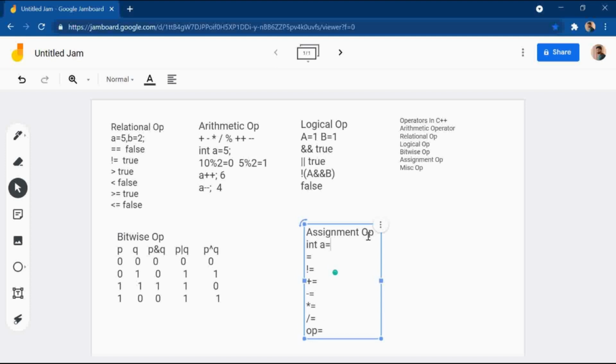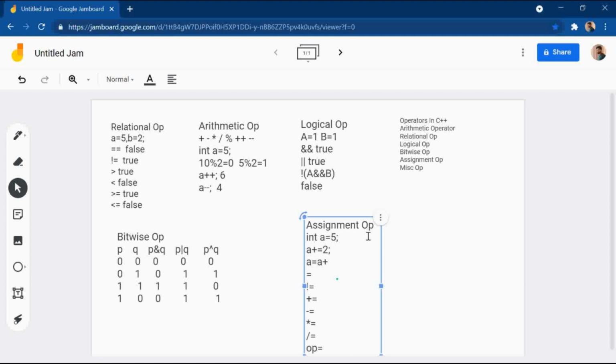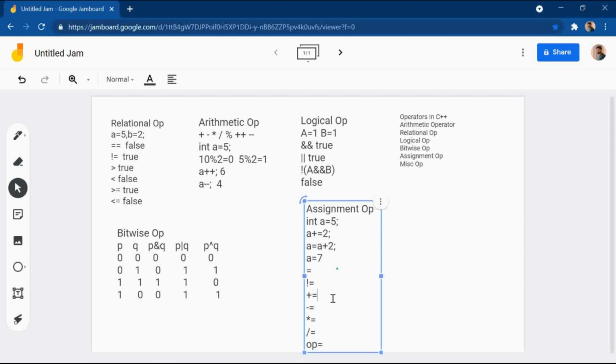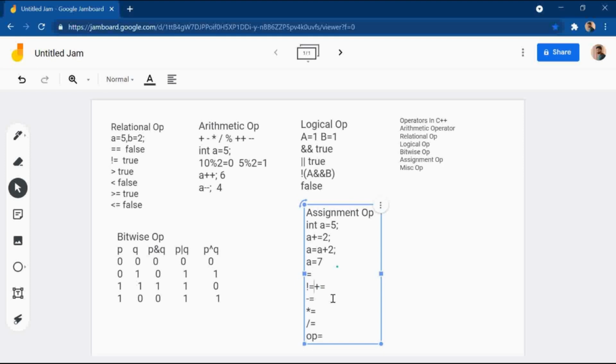Suppose int a equal to 5. So a plus equal to 2 means a equal to a plus 2. So what value will we get? a equal to 7. This is what it does. So this is the assignment operator that you have to remember, and the rest are the basic fundamental operators, so not much to remember in that.